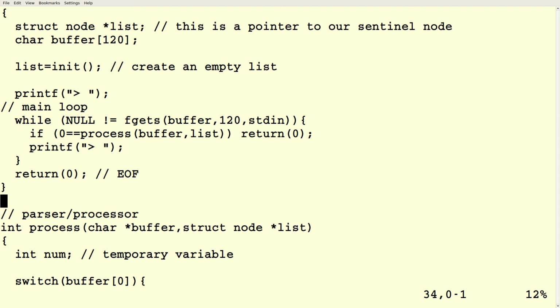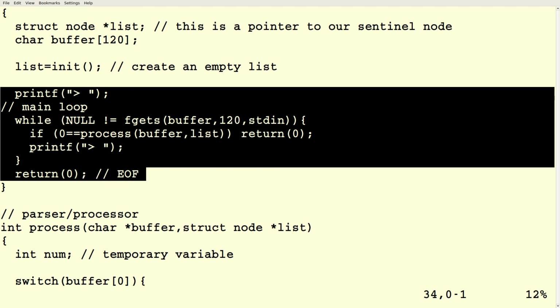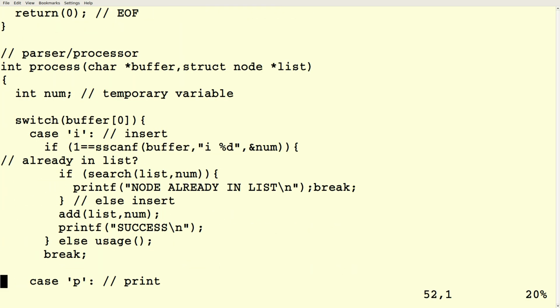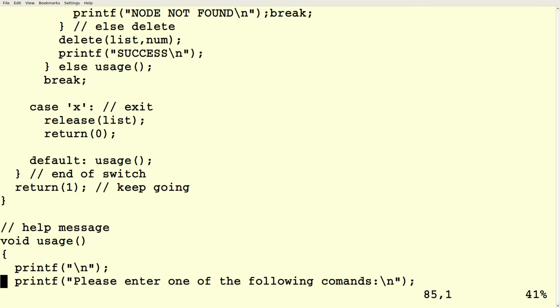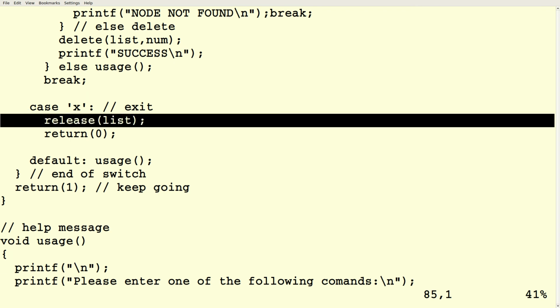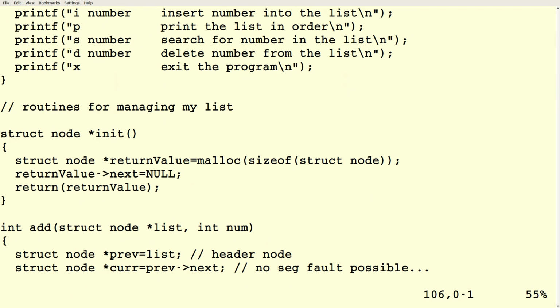Okay, so init creates a sentinel node, and we take the return value from that, and that's what list is. So init returns the address of a sentinel node created somewhere in memory. The main loop is exactly the same, and I check for end of file with a control D. Process should be exactly the same, right? This is just parsing the input command field, which is in this variable buffer, and deciding if you're trying to do an insert or a delete or a print or whatever. And so none of that changes, except that at the exit case, I call this function release to free all the memory. Help message doesn't change.